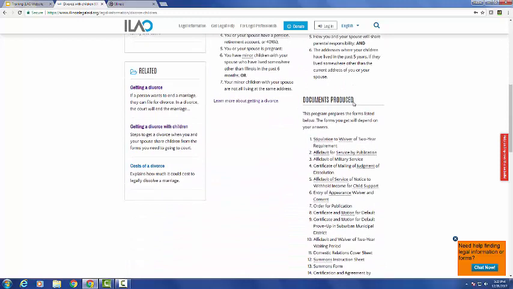Underneath here is a list of documents produced by the program, so the user can see exactly what forms will be created. A user may be looking for a specific document in this list, but they have to complete the entire program to get these documents. There is no way to print blank forms using Easy Forms.